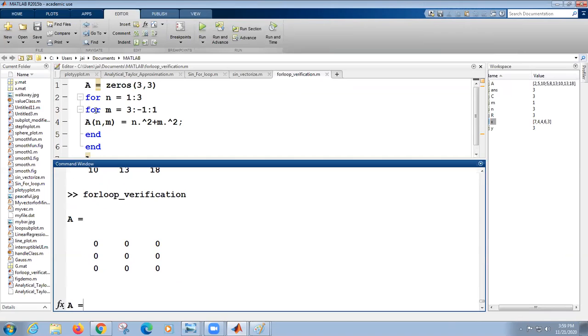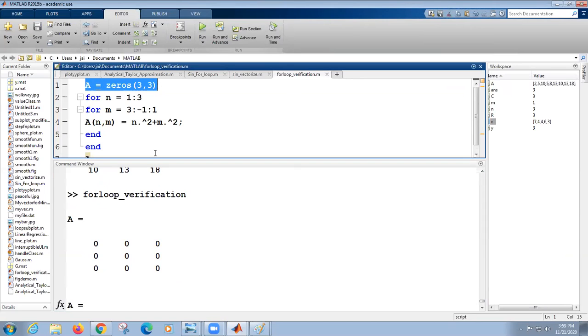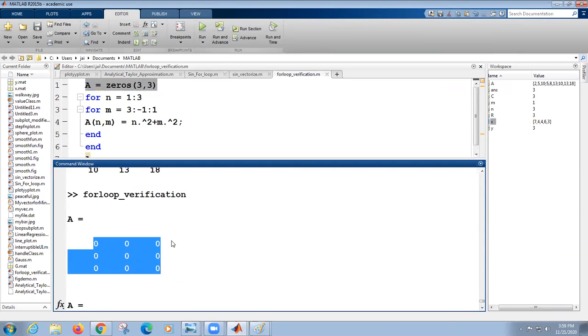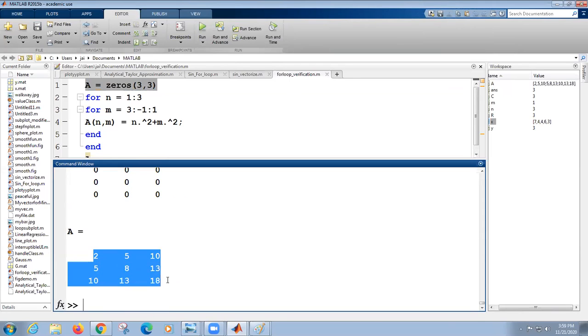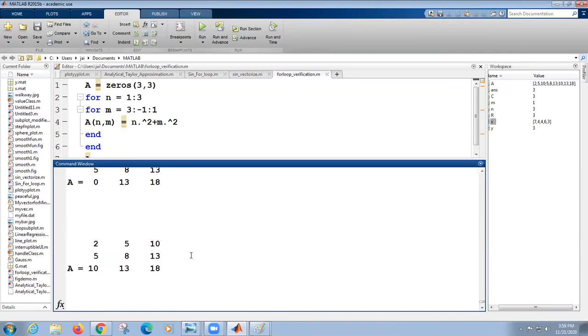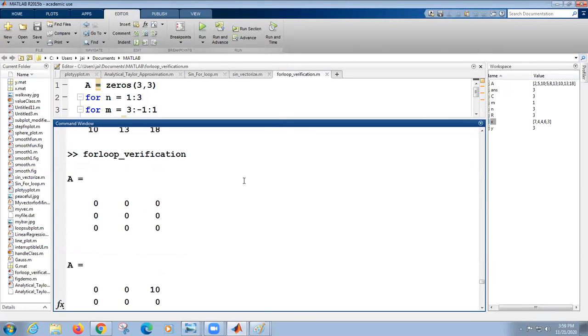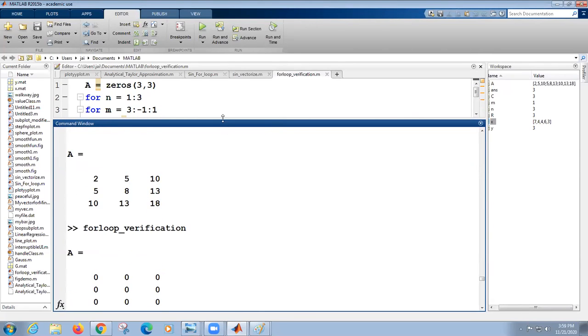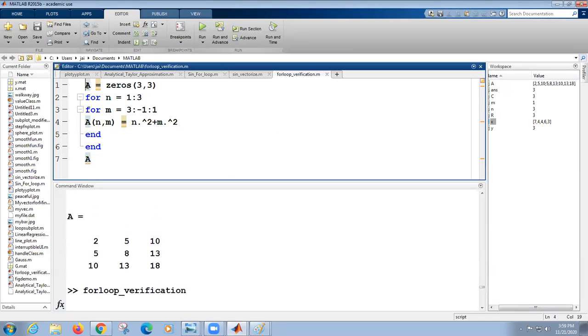See, initially it is displaying this result, that is 3 zeros. Then it is displaying the total result, 2, 5, 10. Take the semicolon and A n comma M, I think. Okay, take the semicolon here. Great. Are you getting this now? Yes, sir. That's it. Do you think this one is required?